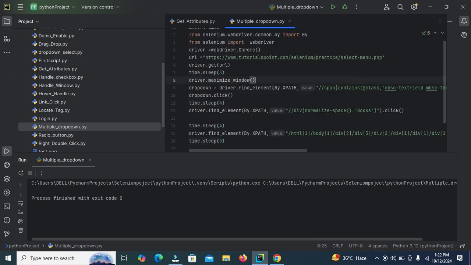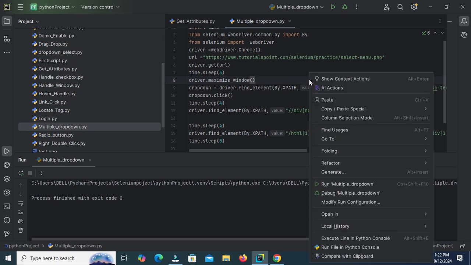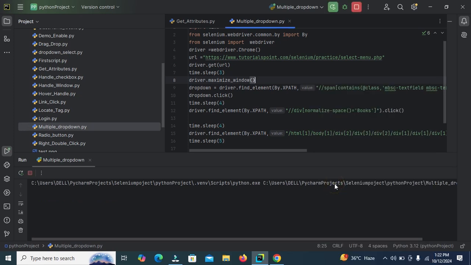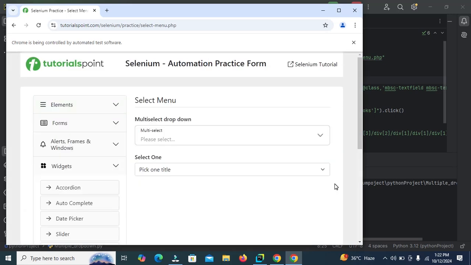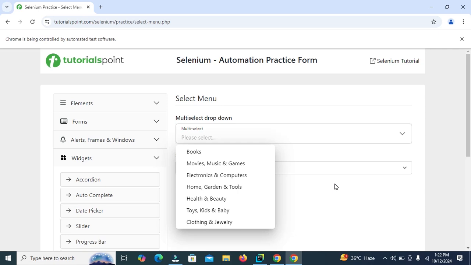Let's run this script. In this scenario, first it will navigate to this URL and wait for 3 seconds. After the wait, it will maximize the window and then open the drop down list and then select these two values. Let's run this script. Chrome browser is opening, and it maximizes the window and then opens the multi select dropdown and then selects these two values. One value is selected and then the second value.